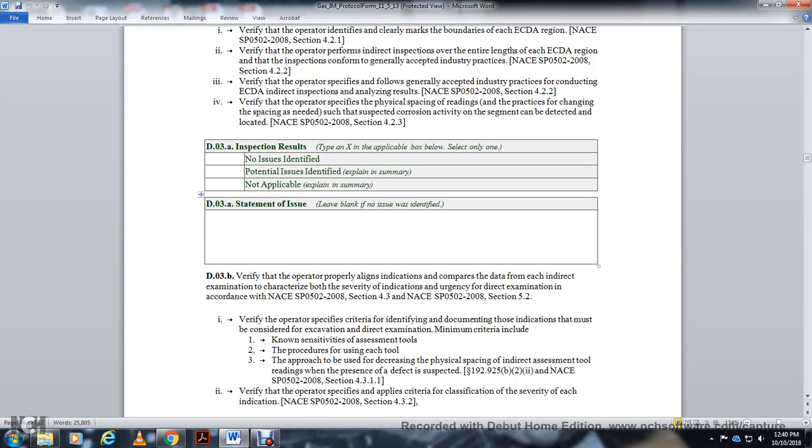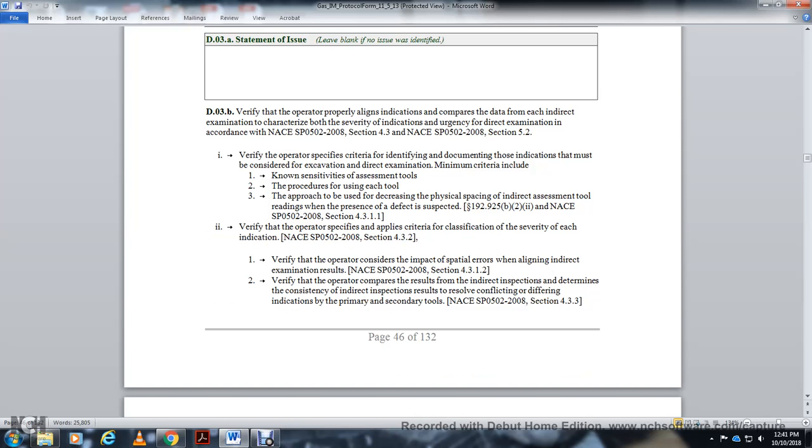Verify the operator inspects the defect and applies the criteria for classification of the severity of each identification. Verify the operator observes the impact of the spatial error for the line with the indirect examination result.